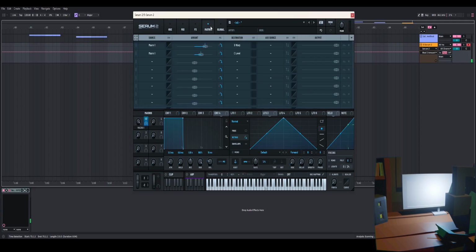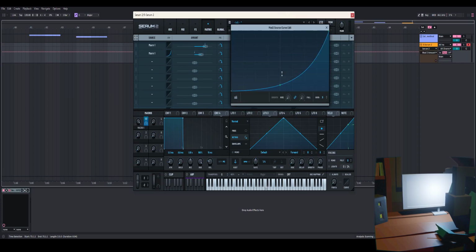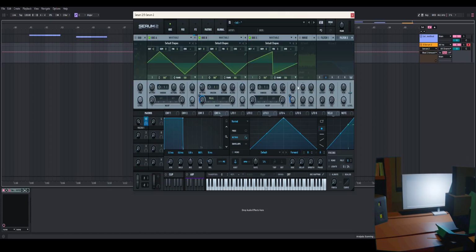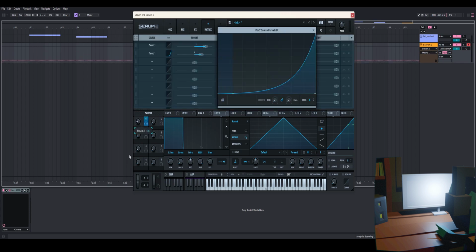And so I'm going to head over here to the matrix and mess with the curve of our modulation. So oscillator C is where we have our sawtooth wave. I'm going to open this up by double clicking it and just turning down the curve. So that way when we modulate oscillator C with our macro knob, the level of oscillator C goes up a little bit later as we increase the macro knob.